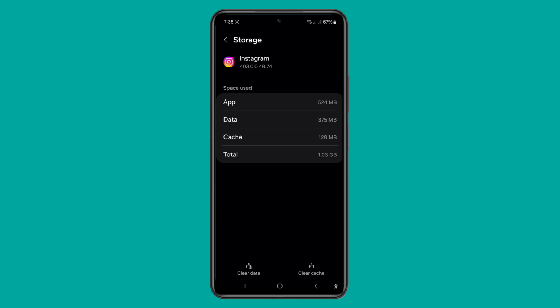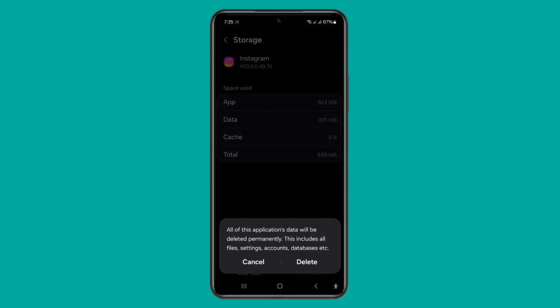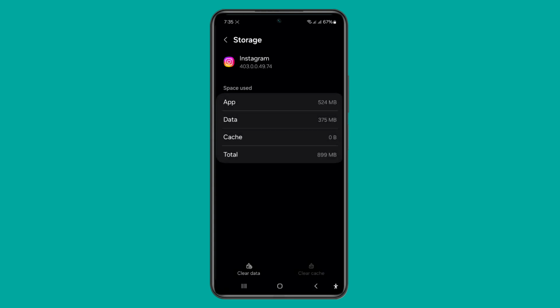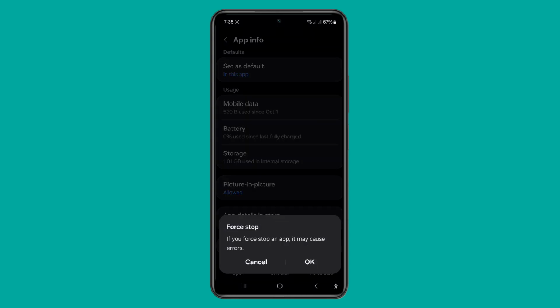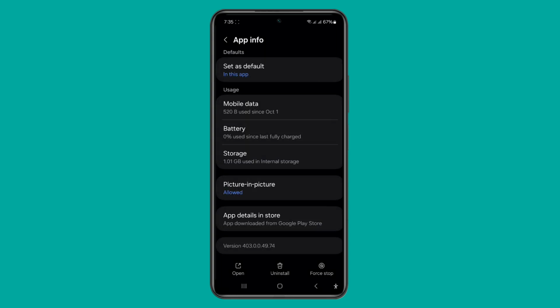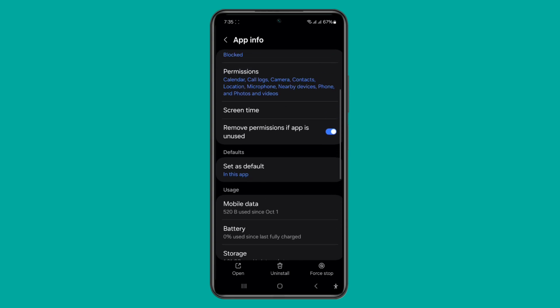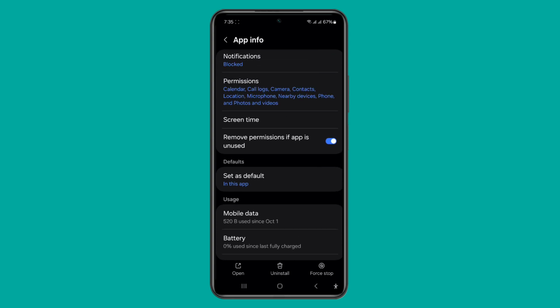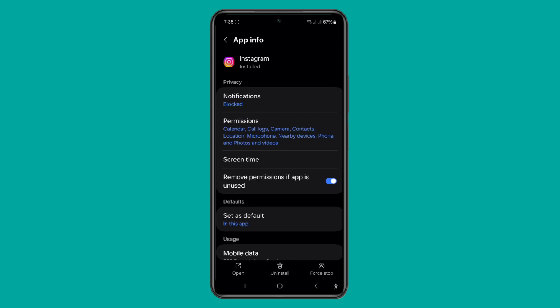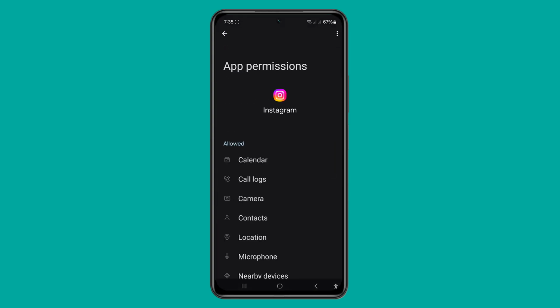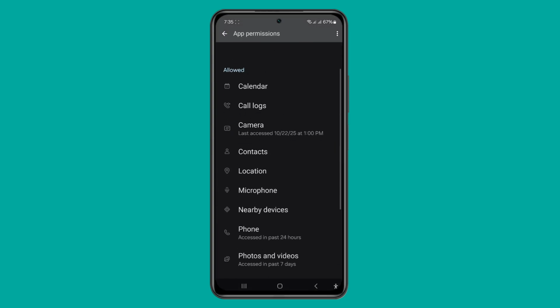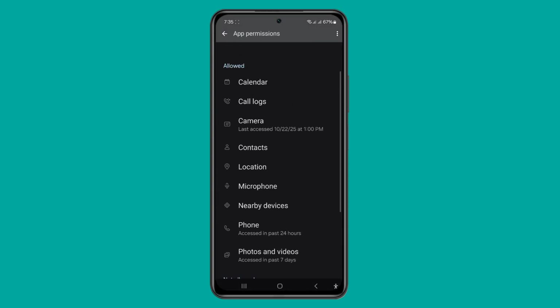Now click on clear cache and clear data. Go back, click on force stop, click on OK. Scroll up, click on permissions, and make sure all permissions are enabled.